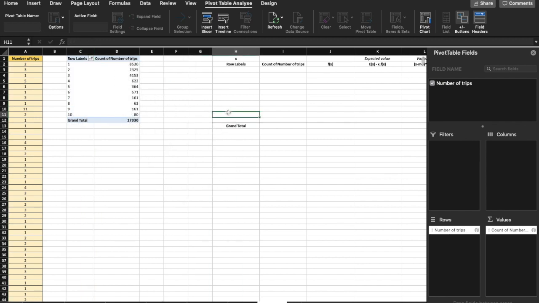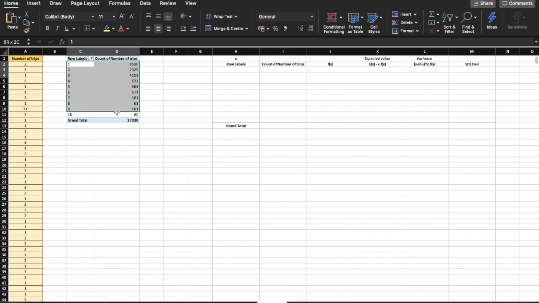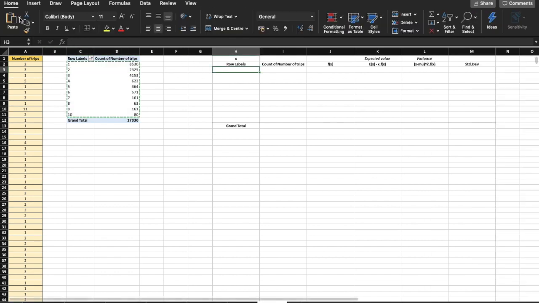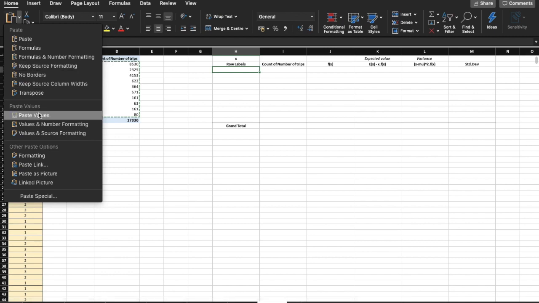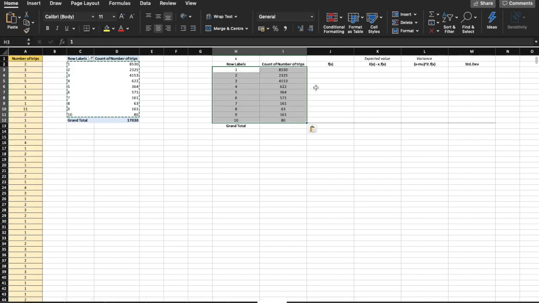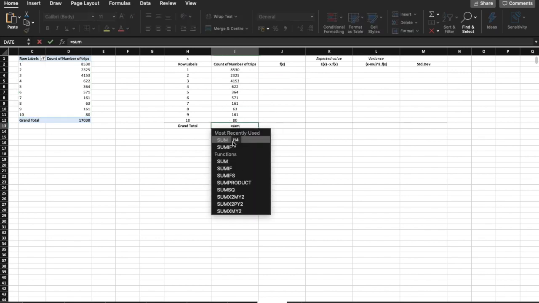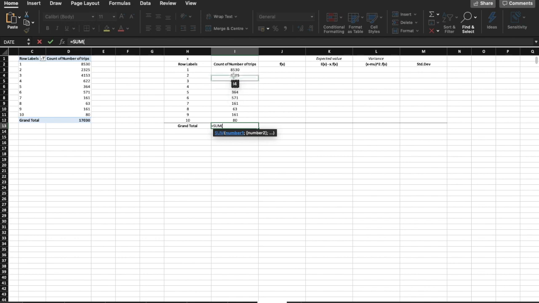There you go. So you're going to copy this, and it's better to paste only the values. Don't copy and paste it directly. So what I did here, this table just makes it a bit easier because you've got your FX, your expected value, variance, and standard deviation to calculate all of this. So we're going to get the sum of all of these.